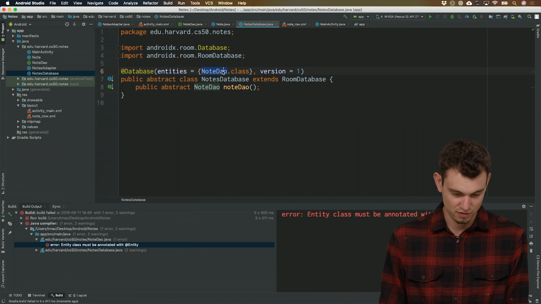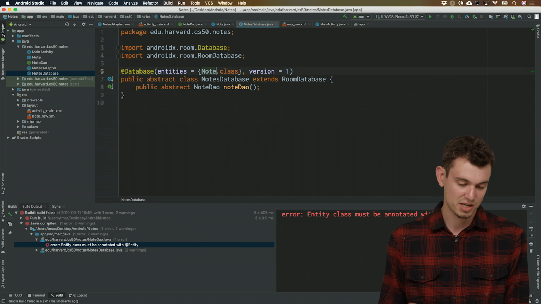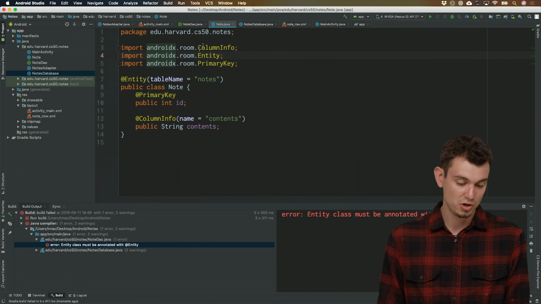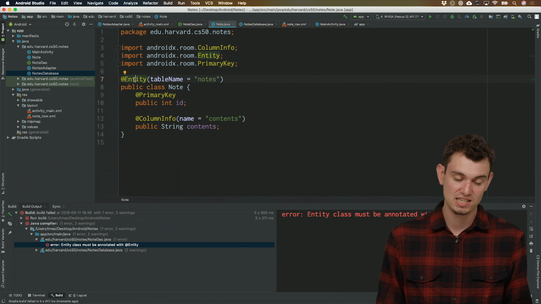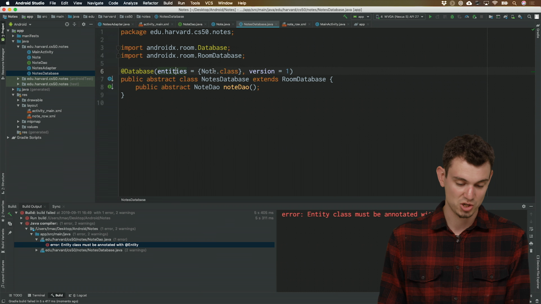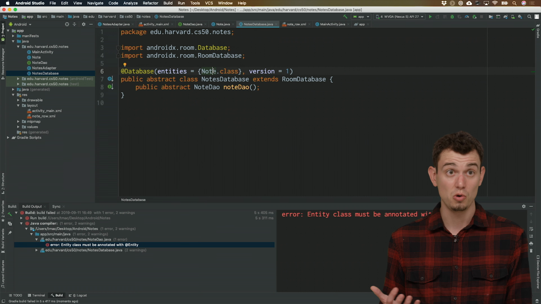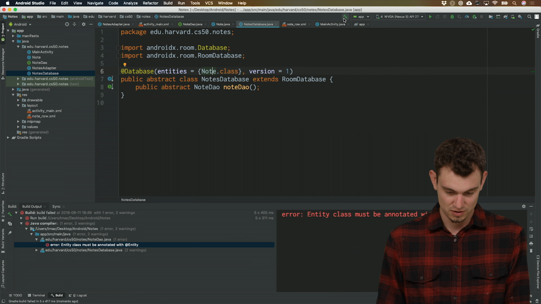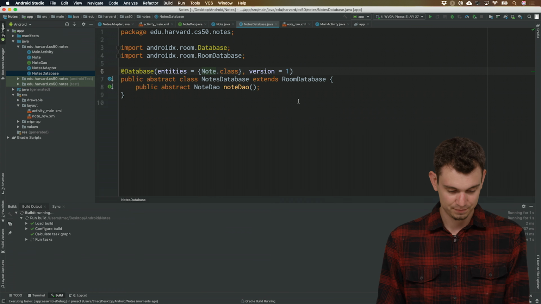And yeah, here. So rather than doing the data access object, we want to use the entity. So recall that note is what we decorated with the @entity annotation. So we just want to make sure that that's the note, not the note data access object. So now if we rebuild, now we've compiled successfully.